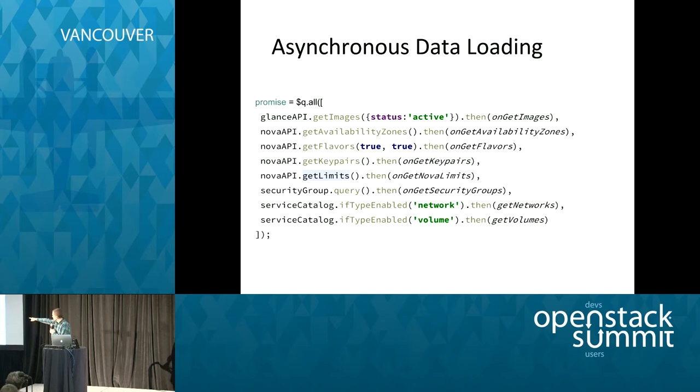And down below, there's some cool stuff. The service catalog is a service we built on top of our base APIs, where we just ask it, if this type is enabled, and so the network service is basically saying, is Neutron enabled, then go ahead and get your networks. It's a really nice asynchronous mechanism that's been built out.